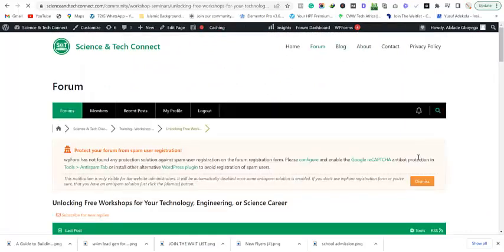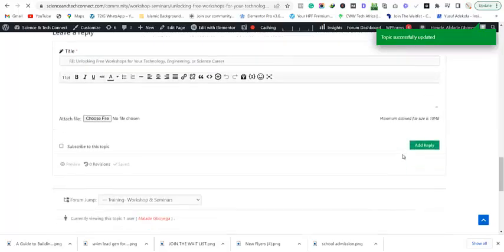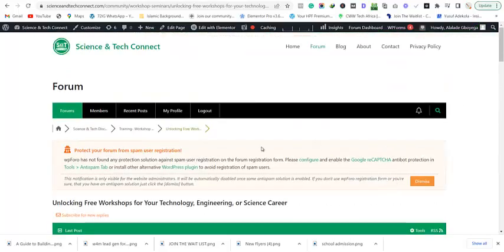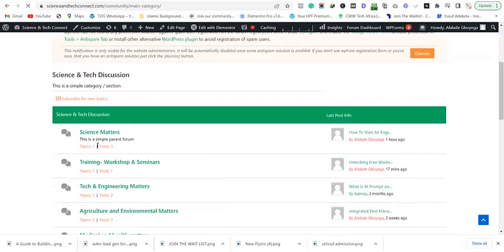By now, I believe you do not have any problem with adding content. Now, the next thing we want to do is how to add reply. Anybody can add reply. Let's say you as somebody want to add reply, or any other person wants to add reply. What they will just do is go to the forum, and they select the topic they want to reply to.